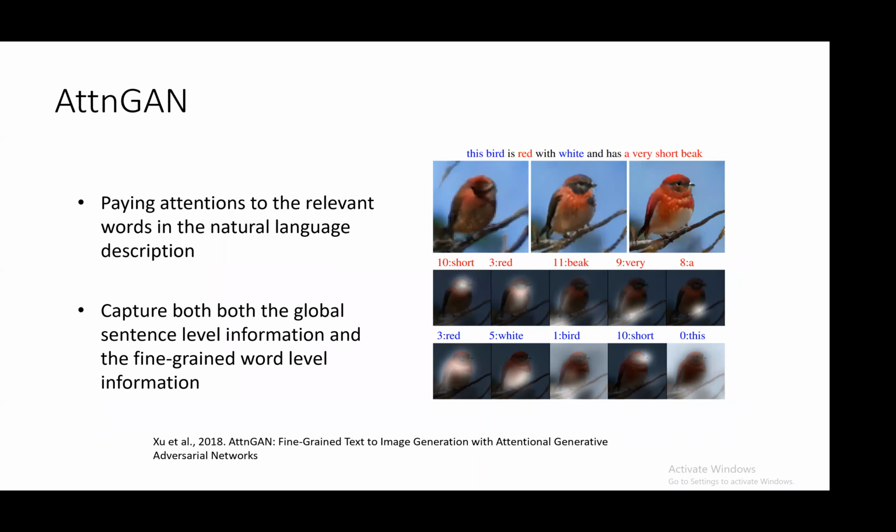After StackGAN, another good work called AttnGAN was also proposed in 2018 by my colleagues at Microsoft. The key idea of AttnGAN is to pay attention to the relevant words in the description and the regions in the image. By doing that, AttnGAN can capture both the global sentence-level alignment with the image and also the fine-grained word-level information from the text.